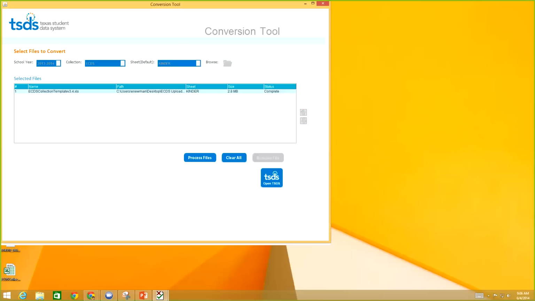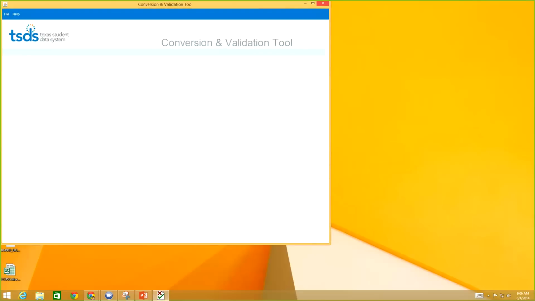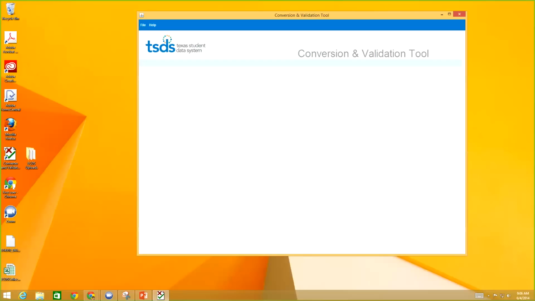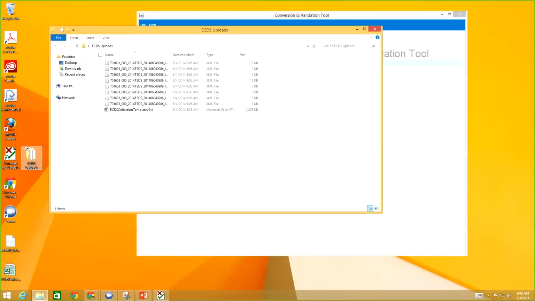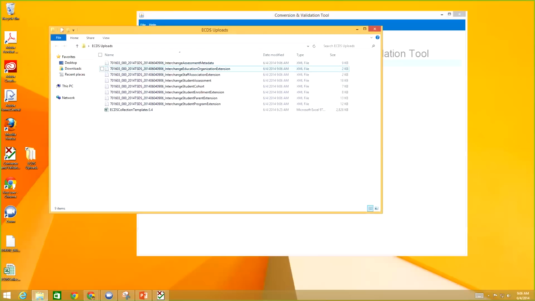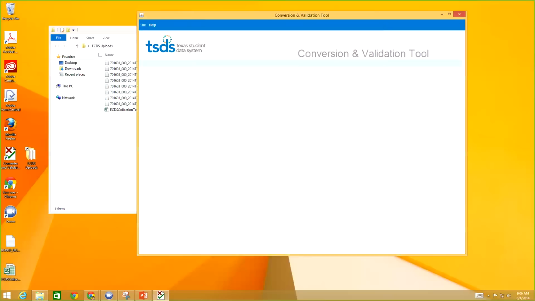It says complete, so I'm just going to close the conversion file. And now I'm going to go open that folder up to make sure that it did create those files. And notice now I have 8 XML files that were created from that spreadsheet. And so at this point, I'm done with the spreadsheet. I now have the XML files.